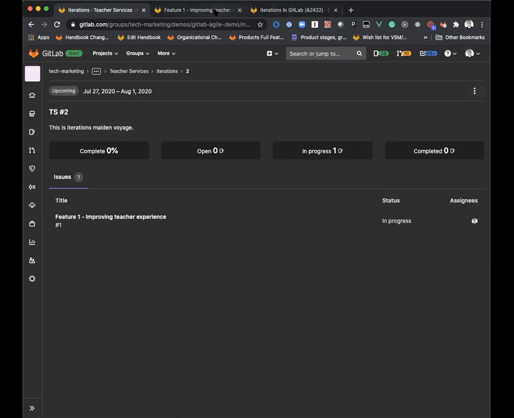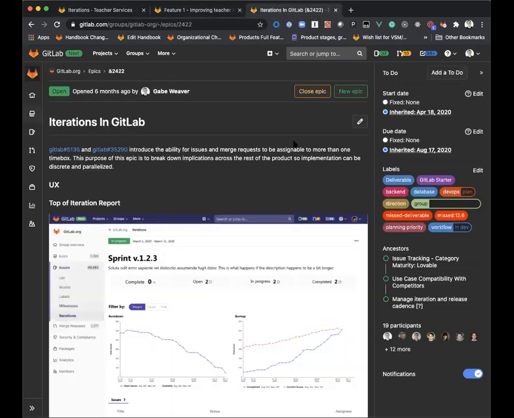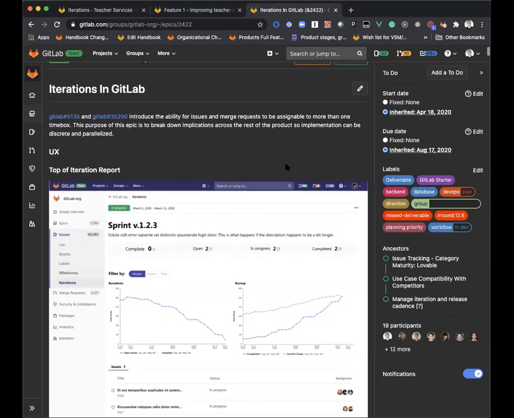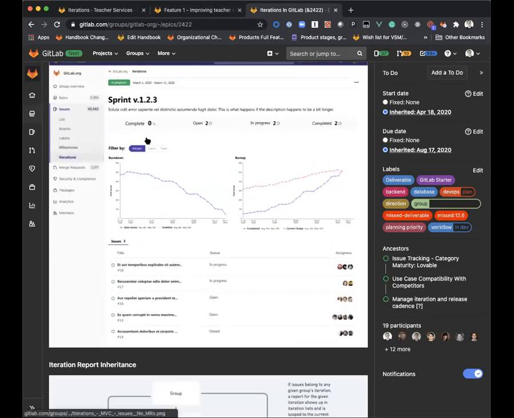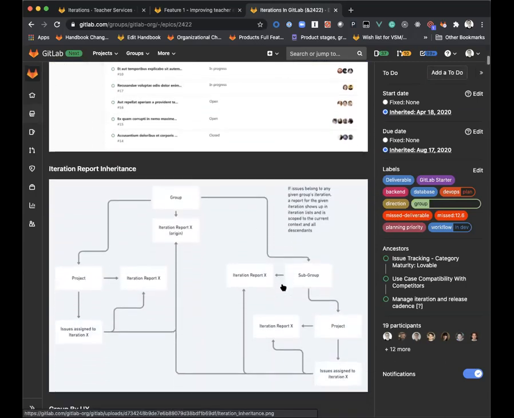And that's it for the MVC. Just a quick overview of the longer term roadmap, where we're going. You can kind of see here's a design view where we're going to be adding our burndown and burnup charts, as well as the ability to filter by weight, count, and time across these charts, and also show those attributes on the issue list itself.